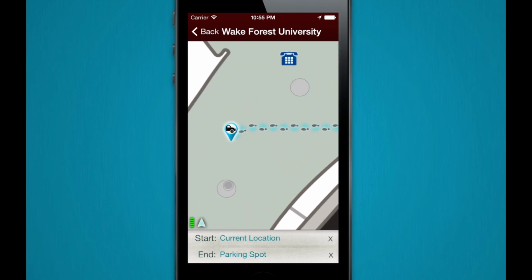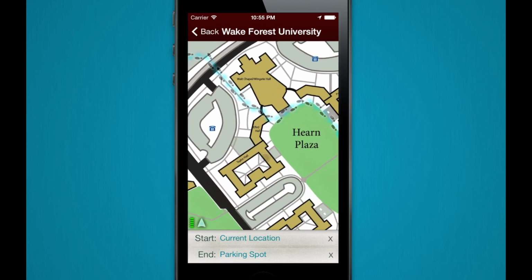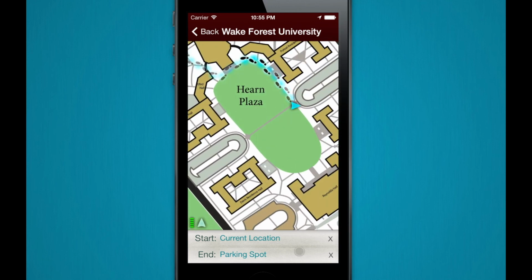Alright, that's everything. Thanks for watching this short demo illustrating some of the ways that Wordsta can be used in the context of a university.